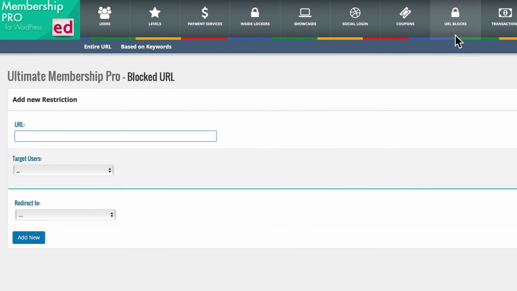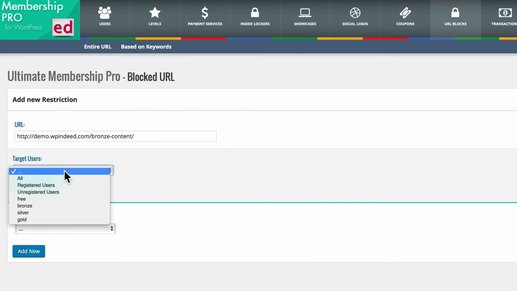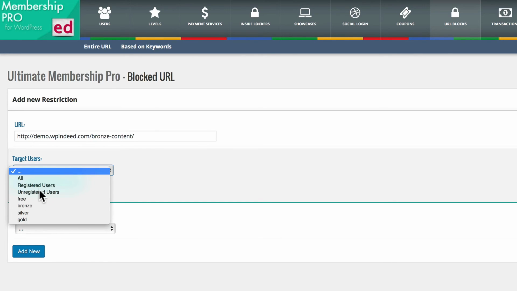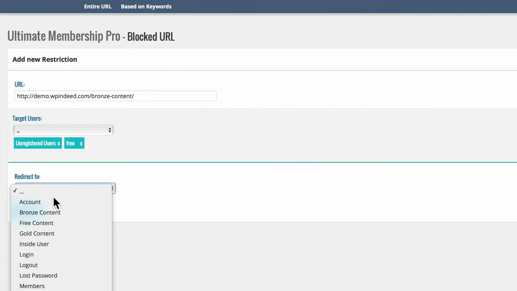The third way to restrict content is with URL blocks. And this is based either on specific URLs or keywords within URLs. So here's a specific URL. We're only letting our bronze members see it, so we're blocking unregistered users and free users.